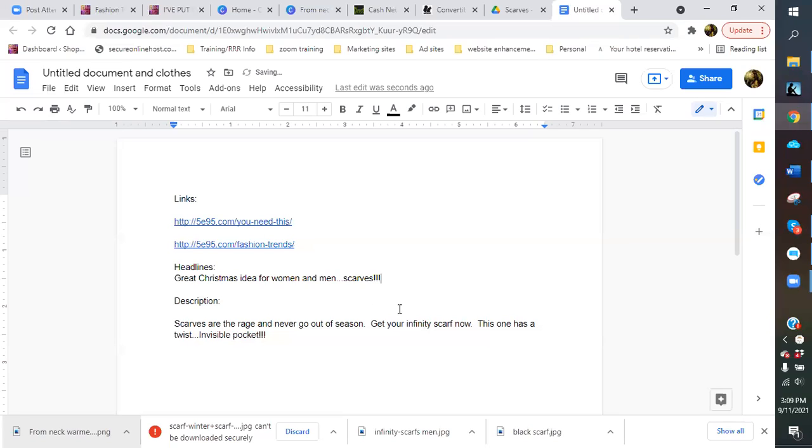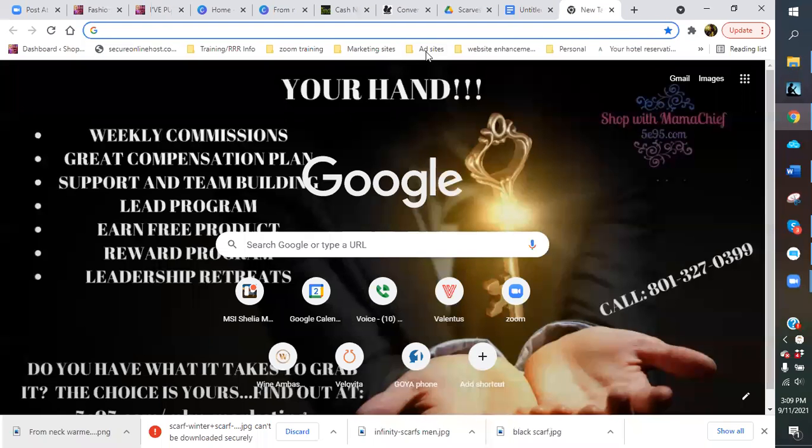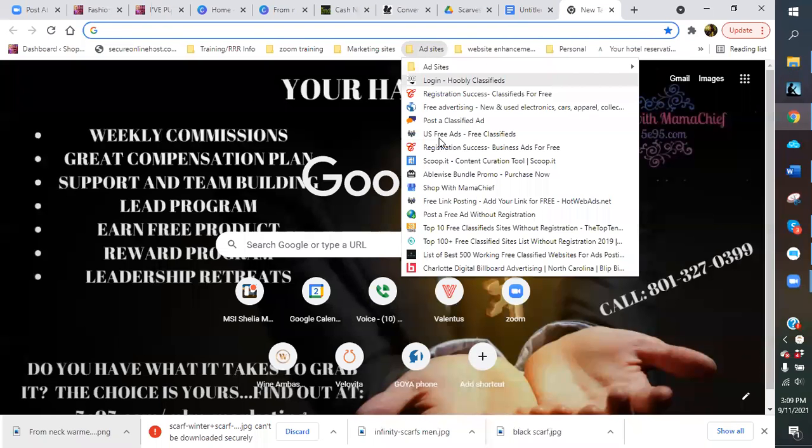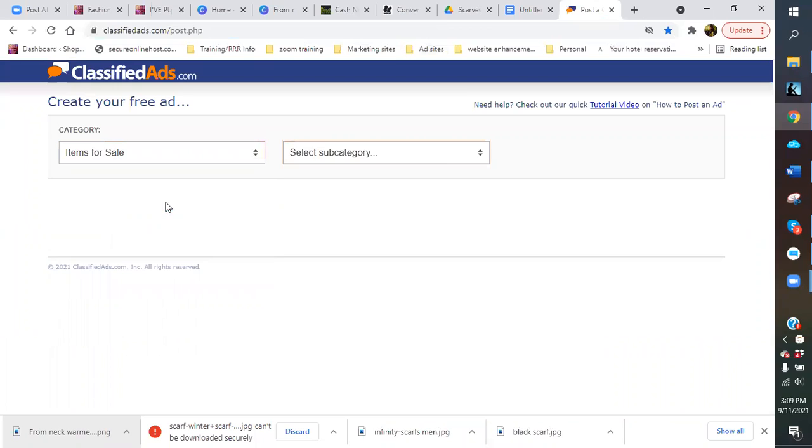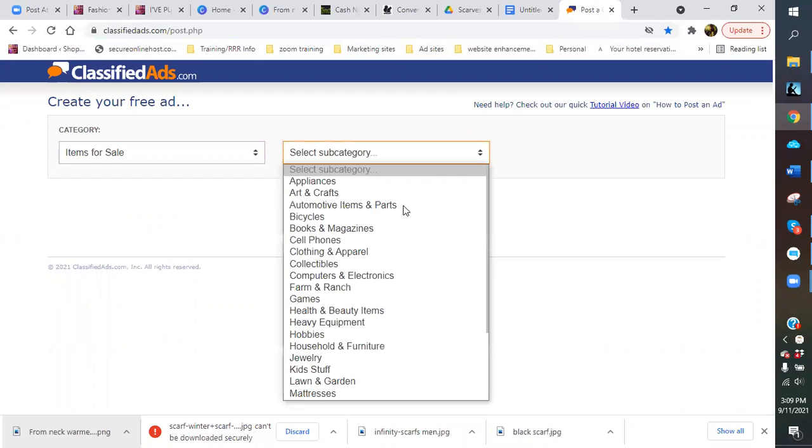All right, so there's a headline. So then I have my image done. I have the beginning of an advertisement. So let's just go ahead and advertise this. We're going to go to ad sites, one that's fairly easy to do, classified ads. Where do I want to post this? Item for sale, subcategory. We're going to do it in clothing and apparel.